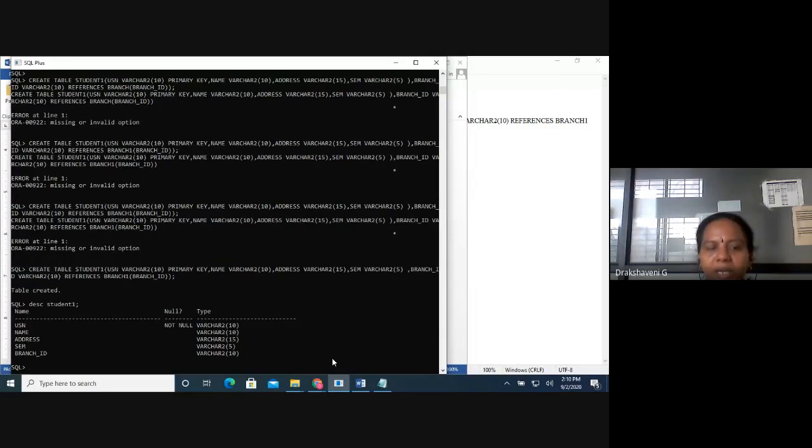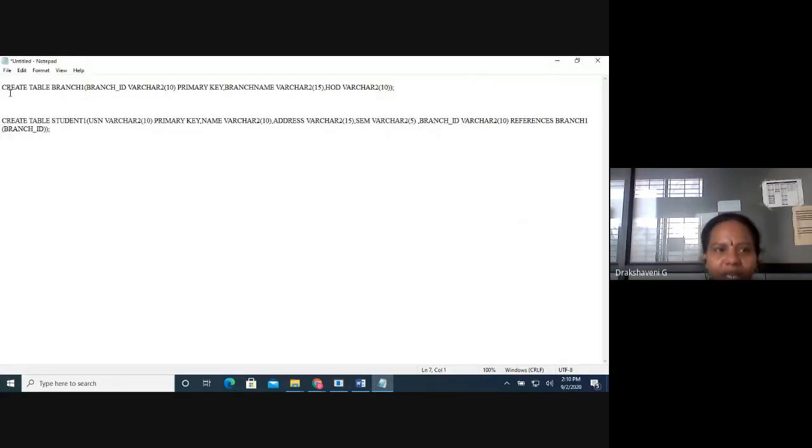So where are we taking branch ID from? We are taking it from a table which we have already created. Just now we have created a branch table. That's what you can see here: create table branch. For this branch, I am referring to the branch ID column.